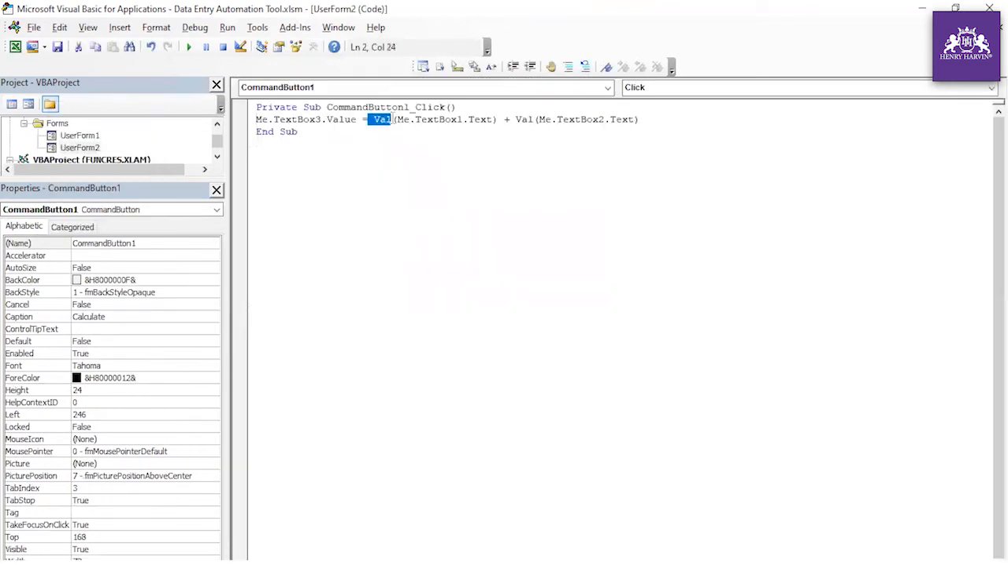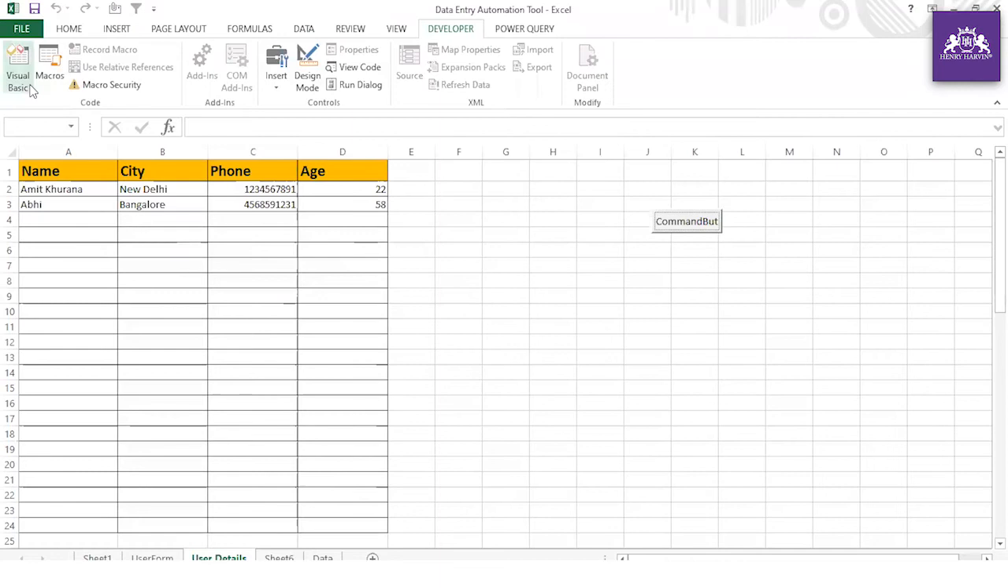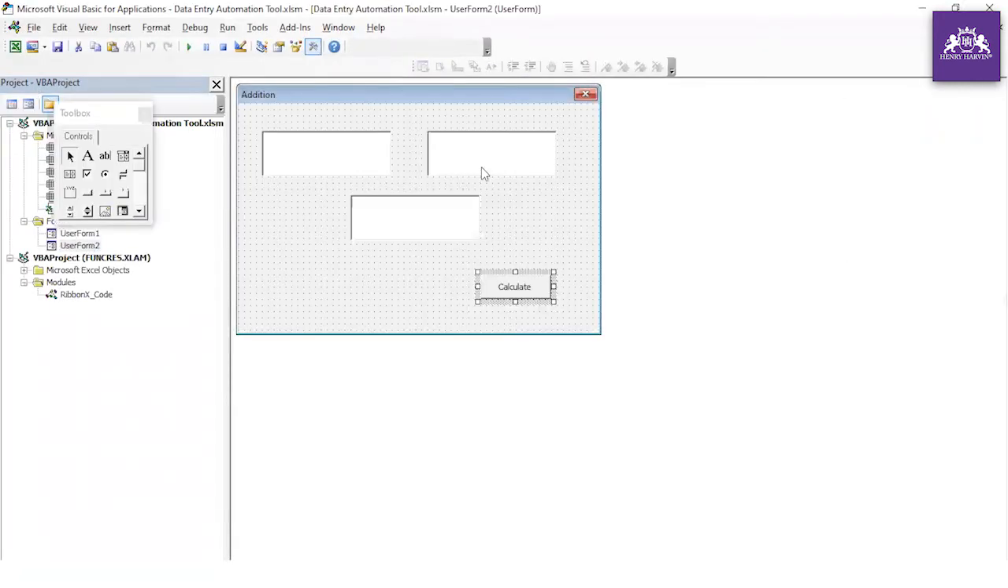We have to use the Val function because the input which you take through a text box is actually a string or text, so you have to convert that into a number. The Val function is used in the user form to convert the text into numbers. I hope guys this is also clear. Let me show you one more example.